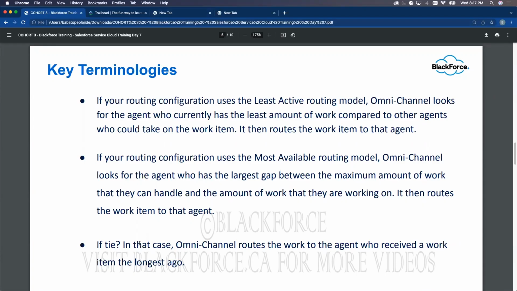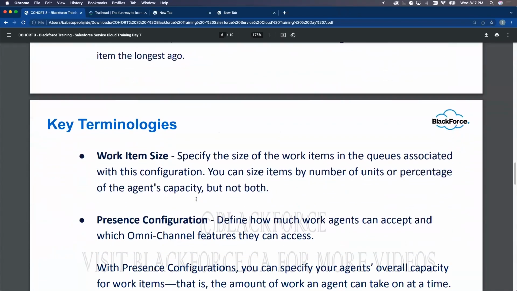And if there's a tie, the omnichannel routes the work to the agent who received a work item the longest time ago. So if an agent received an item 8 minutes ago and another agent received an item 7 minutes ago, then if there is a tie in terms of priority, in terms of work item, it will look at, okay, this guy has received this task 8 minutes ago. Let me give him another task, or let me give her another task. Okay, so if there's a tie, that's what the omnichannel will be looking at. But then again, this is a computer and it can easily be manipulated.